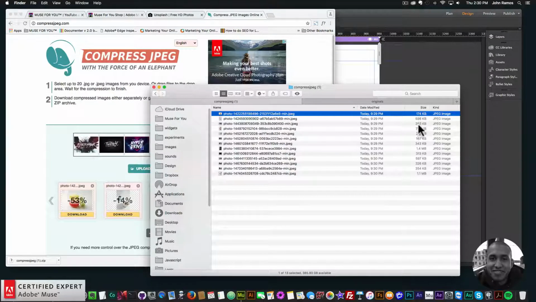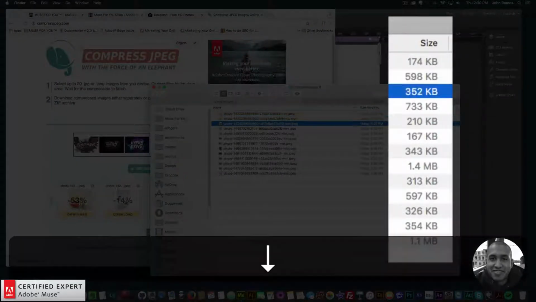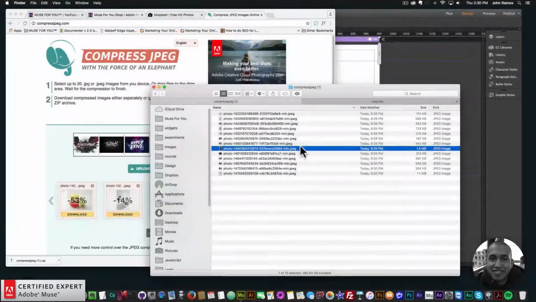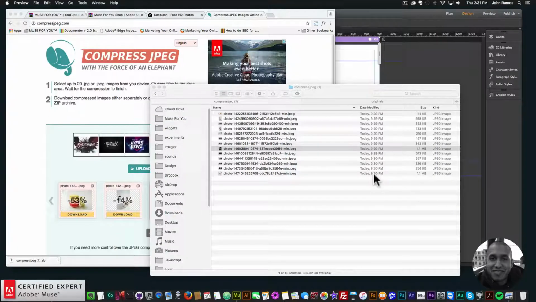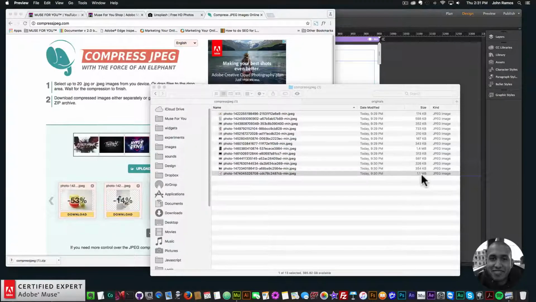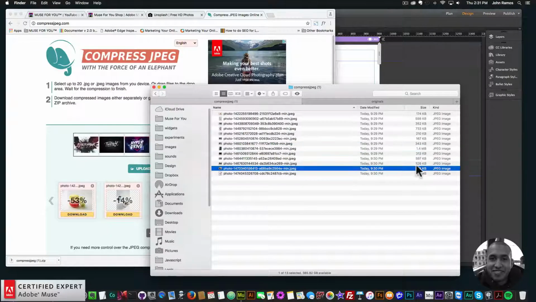So let's just look at some of the sizes. We have 174 kilobytes, 598, 352, and so on. This one is still 1.4 megabytes, so I'd even consider not placing this image in the site because it's so large, or changing the size of the image. And then we have this one, which is 1.1 megabytes. So there's a few that are over a megabyte, but for the rest, they're around 300 kilobytes, which is good.